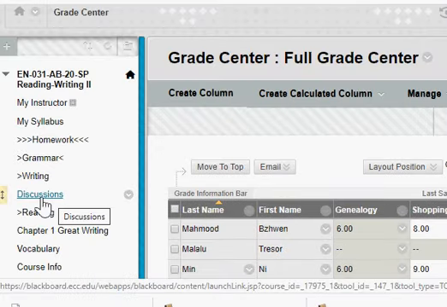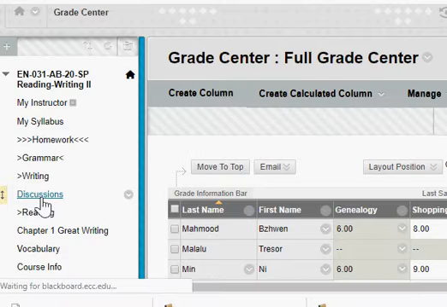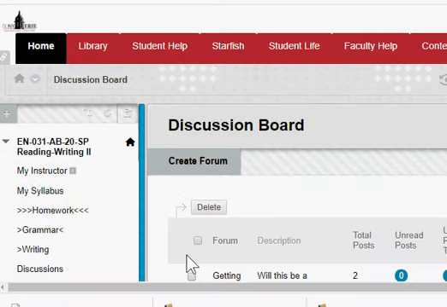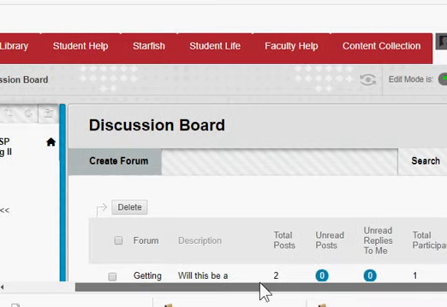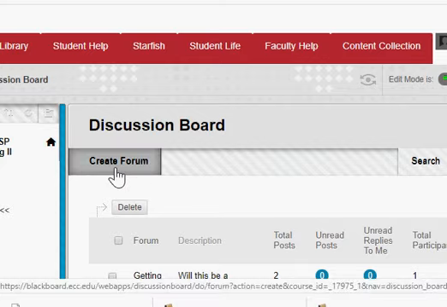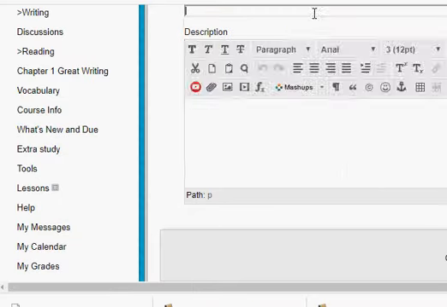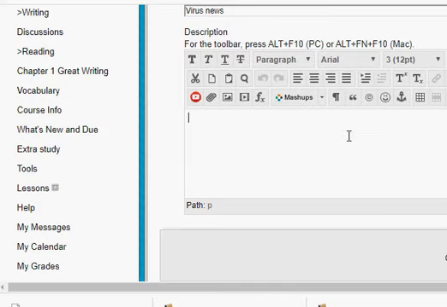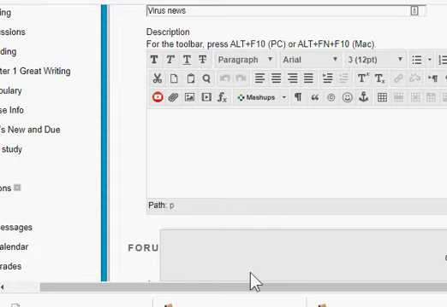Now let's start a new discussion, and I'll show you some things to consider when you're setting it up. And we'll try to keep this one pretty simple. Remember, forum to thread to reply. So I'm going to start a new forum. I'm going to create one here, and I have to give it a title. Let's call it Virus News. And I may give some description about what this forum is about, whatever that is.